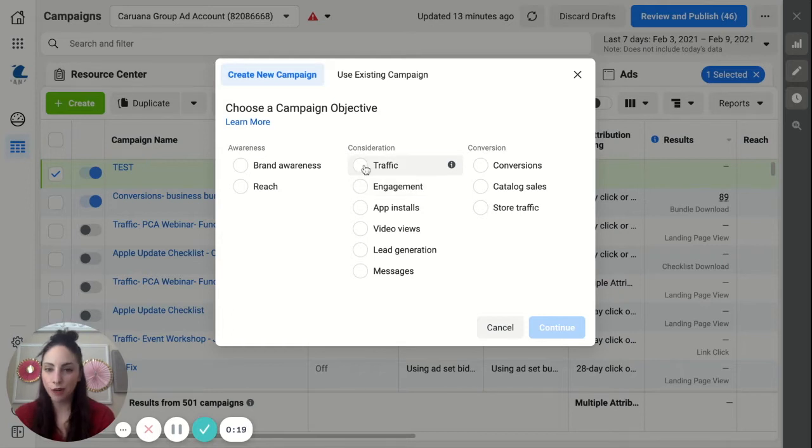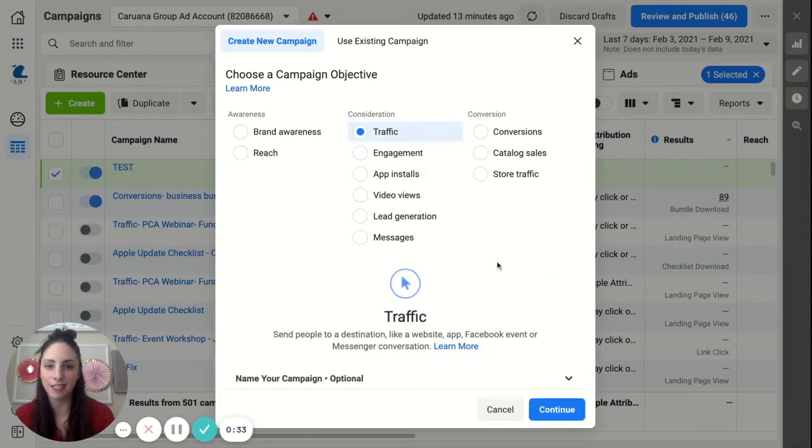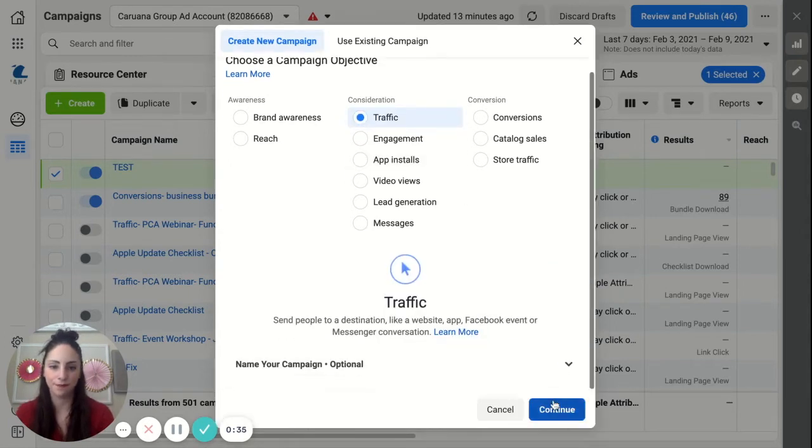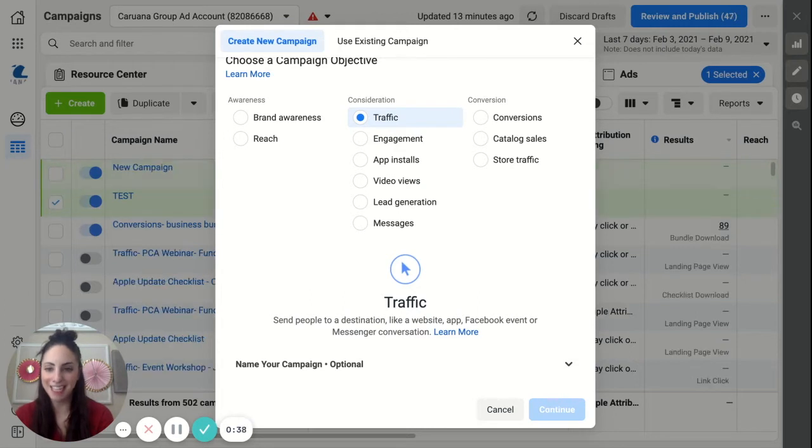Now, if you're not sure which ad objective to choose, I do have an entire video and a free guide on how to choose the best ad objective for your Facebook ad campaign. I'm going to link that in the description of this video. But for demonstration purposes, I'm just going to select traffic because it's really simple. I'm just going to hit continue after I choose the objective.